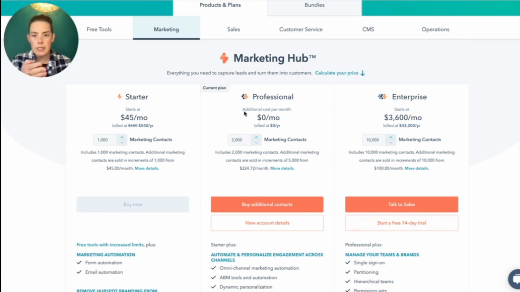So as you can see here, this particular portal, the client utilizes Marketing Hub Professional, and you can see that each of these tiers comes with a standard amount. So right off the bat, Starter gets 1,000 marketing contacts, Professional gets 2,000, Enterprise gets 10,000 marketing contacts rolled into this price. You can see here, we can purchase additional marketing contacts. Again, different blocks and different price points per tier.